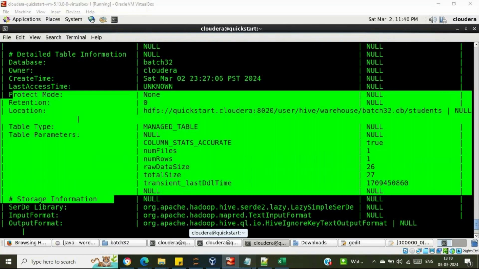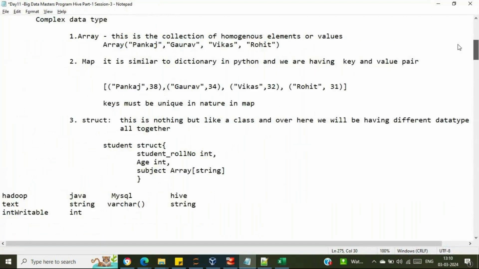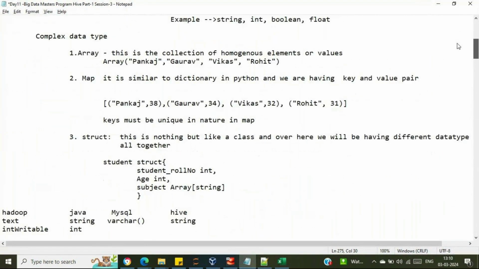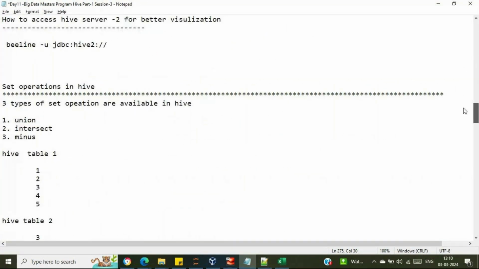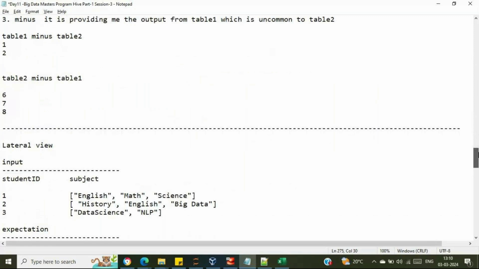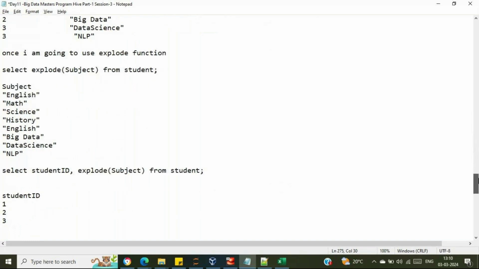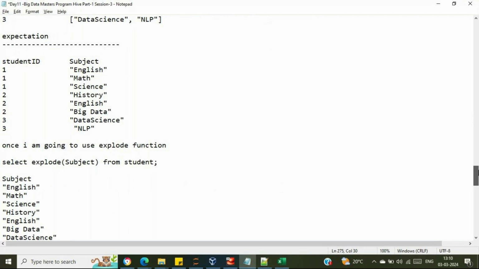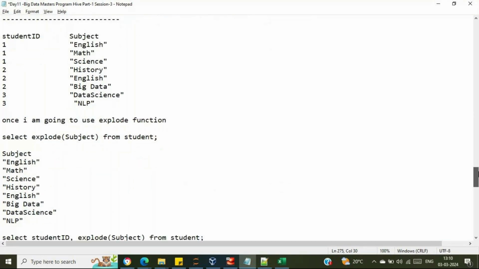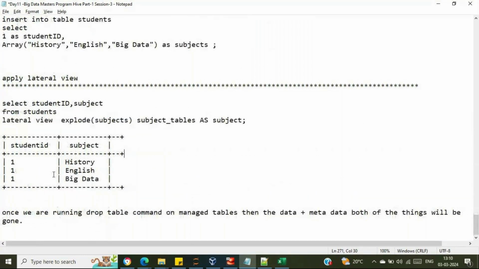So that's it for this particular session. In today's session, we have gone through certain complex data types. Then we have seen certain built-in functions. Then we have covered the set operations, and the last topic we have seen is the lateral view. Lateral view is utilized in a lot of cases, like once we have data given in a certain form. You can think of it this way, inside the Ericsson system we are getting the neighbor information.